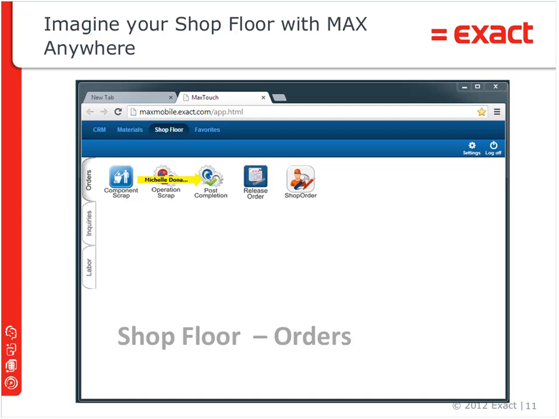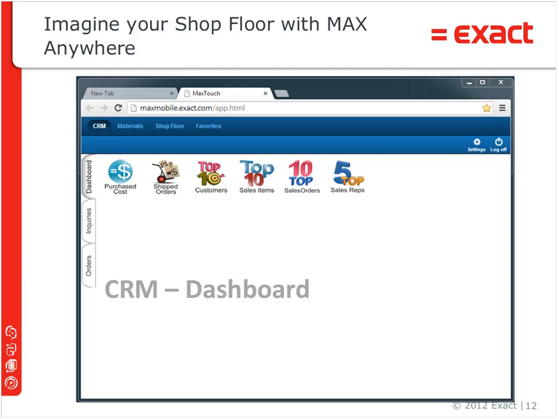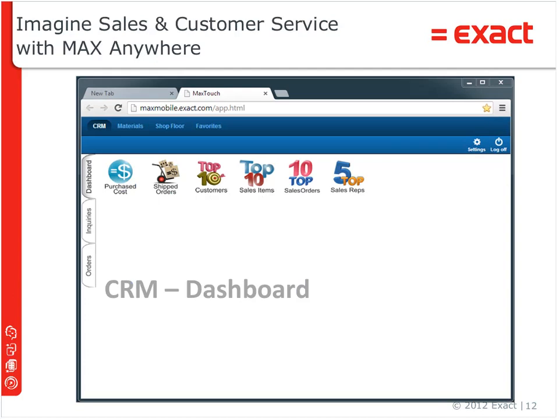It's kind of a what-you-see-is-what-you-get of your Max system. And of course, Max Anywhere is perfect for field sales and sales managers on the go. It's got key inquiries for sales managers to keep on top of what's going on. It's got dashboard views. It gives you the ability to enter your sales orders and quotes right from the mobility device.